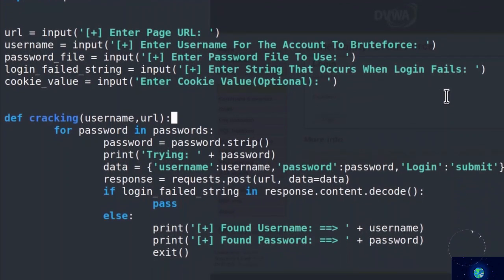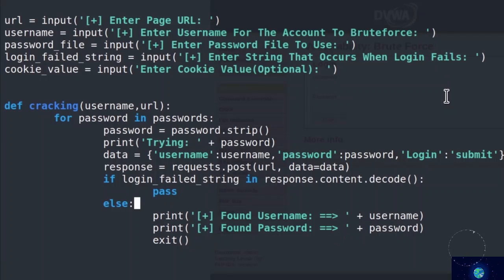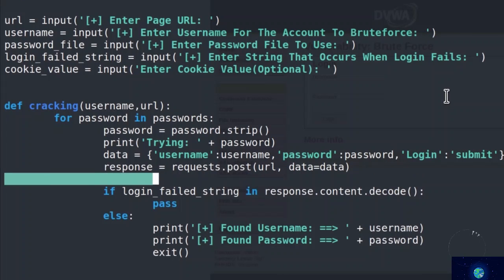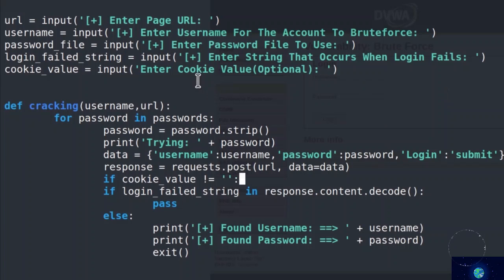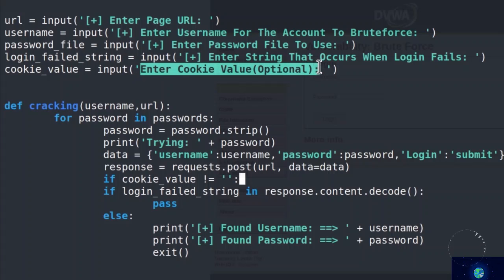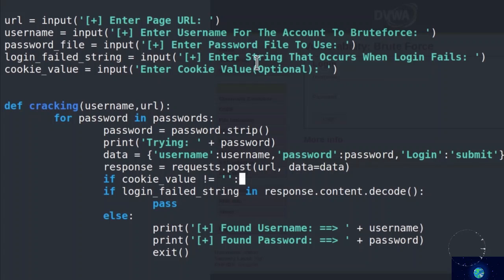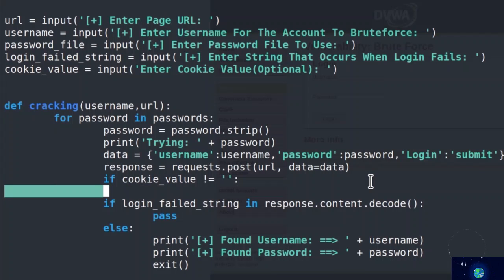But if they're brute forcing something within a session, then they must specify this as well. Now, inside of our cracking function, right above the if statement, we can write another if statement. So if cookie value is not equal to an empty string, and if it is equal to an empty string, that means the user doesn't require the cookie value, and in that case it will not send the cookie value and will just brute force without the session. If it is set to something, then we're going to send the cookie value inside of our request.